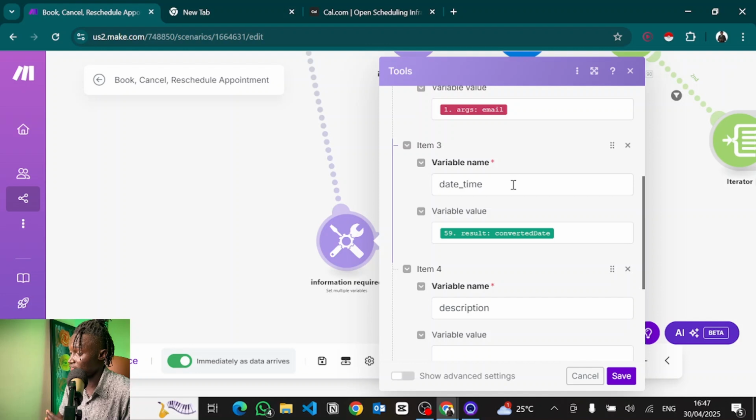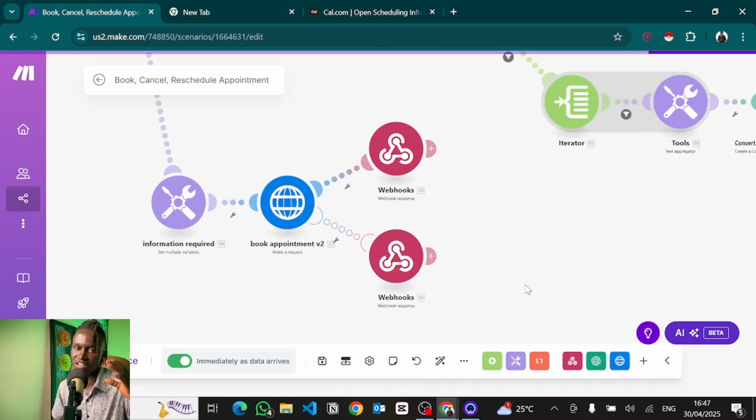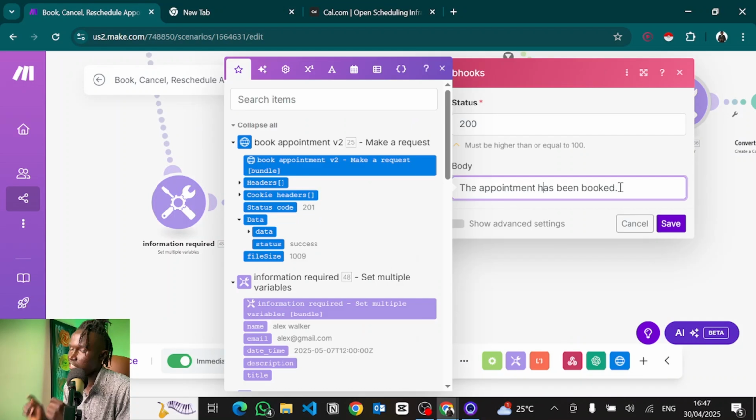So for that, just replace your API key accordingly. Then come down here, replace your time zone and your event type ID. Kind of like what we were doing in the check calendar availability scenario. Then whether it was successful or not, if it was successful, it will flow through this path and say the appointment has been booked. So this is a statement that will be sent back to the AI so that the AI can know whether it was successful or not.